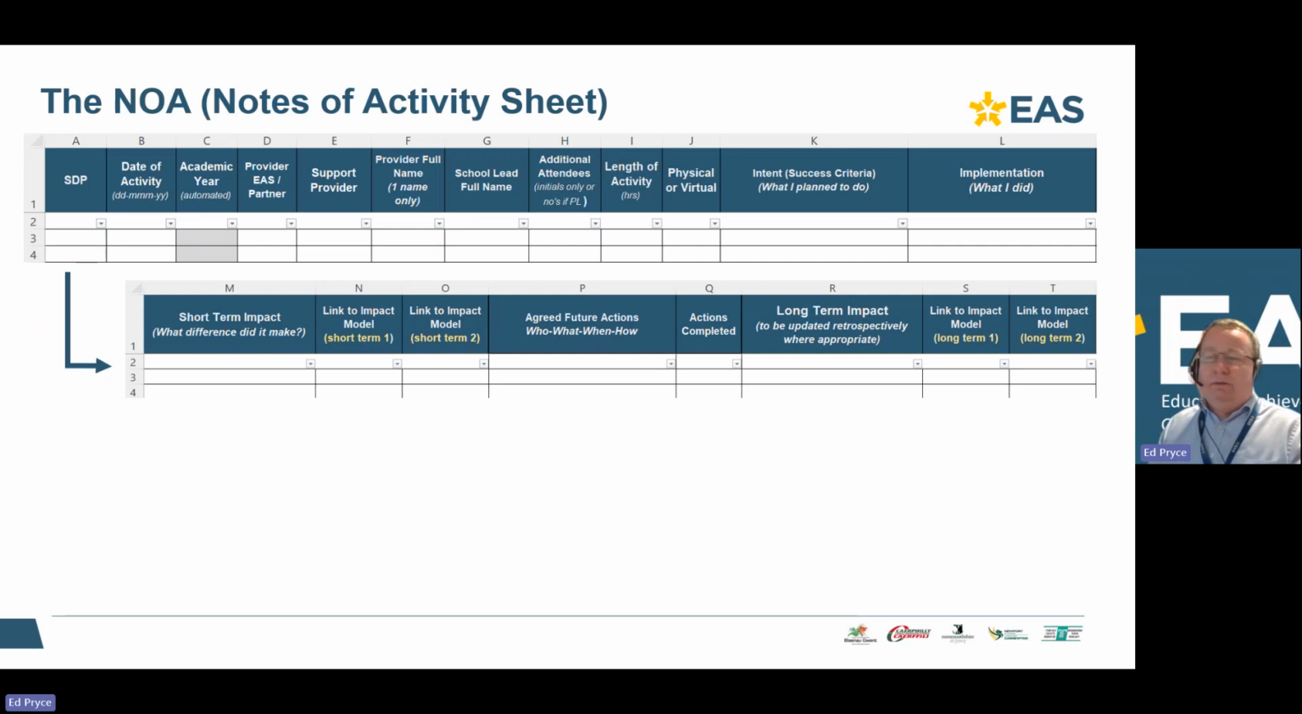From K and L, they are the same purpose, but they have been renamed in alignment with our intent, implementation, impact processes. So the intent was previously this assess criteria. Implementation is what you actually did when you undertook the activity.